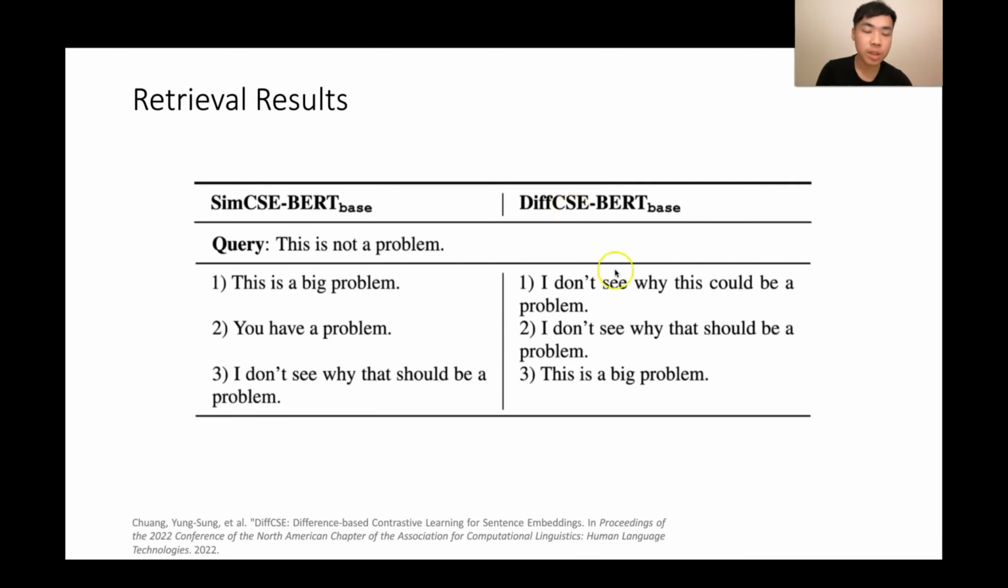However, for DiffCSE, the top one choice is: I don't see why this could be a problem. This sentence has a similar meaning to the query sentence, but their structure is very different. So this result shows that DiffCSE is not biased by the sentence structure, while SimCSE is more easily biased by the sentence structure.